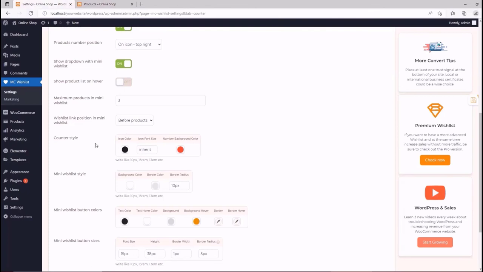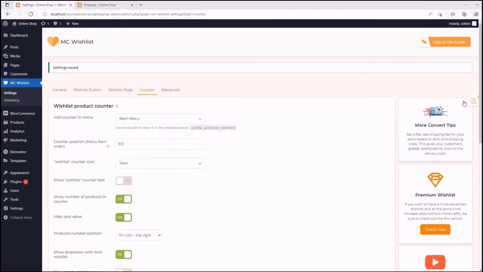Okay, the next options are related to the counter and mini wishlist style, color, design, and other settings. We should select options like color, borders, radius, and other options. But first let's save the settings that we have selected till here and see the performance on the website.